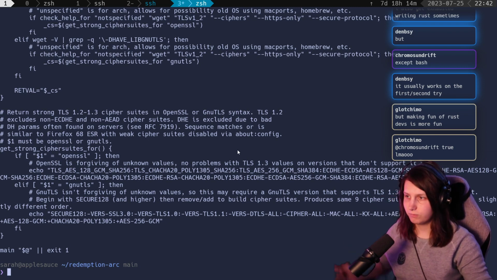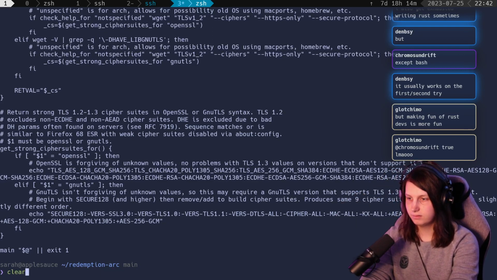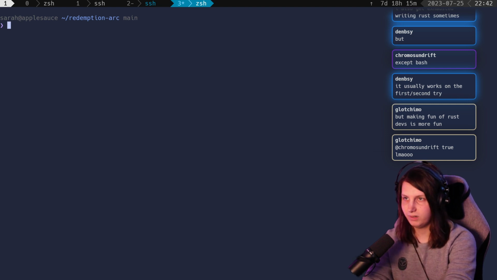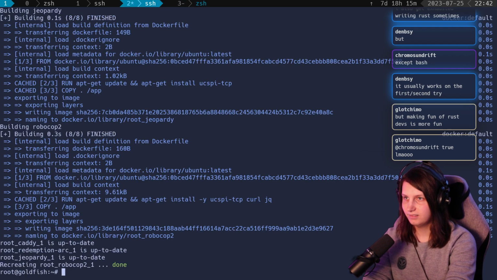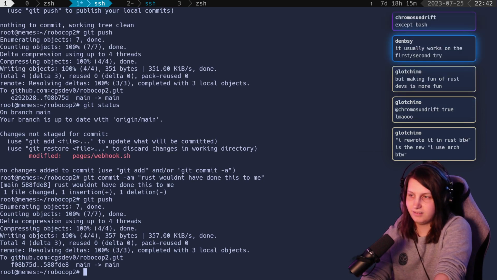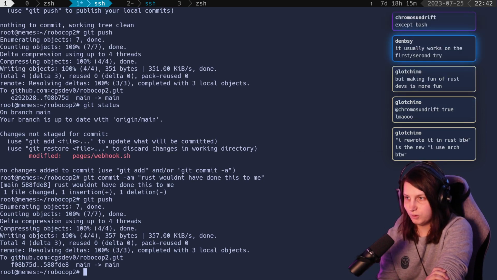We do some Rust here sometimes. I wouldn't say I'm a Rust expert, but I'm definitely a Nix expert. I wrote a whole flake file one time.